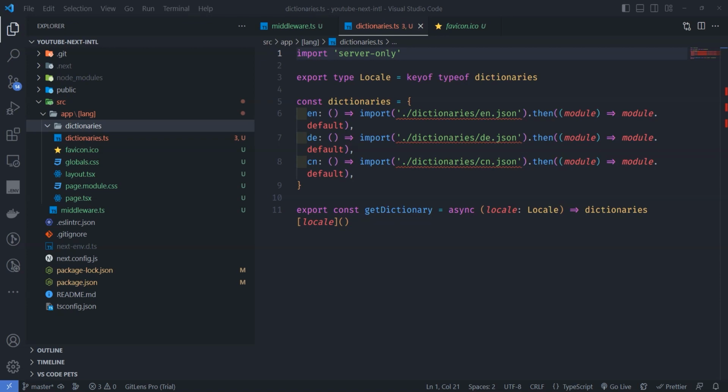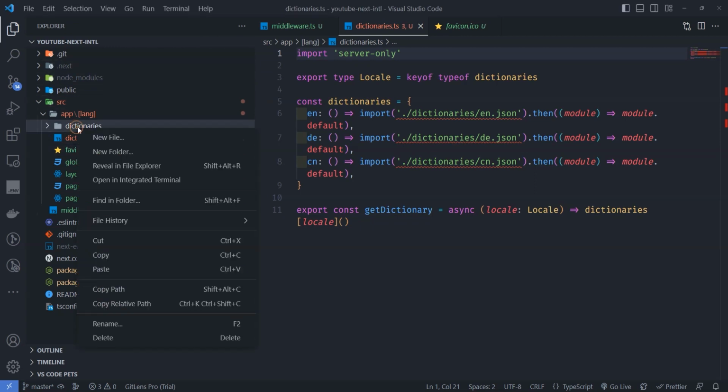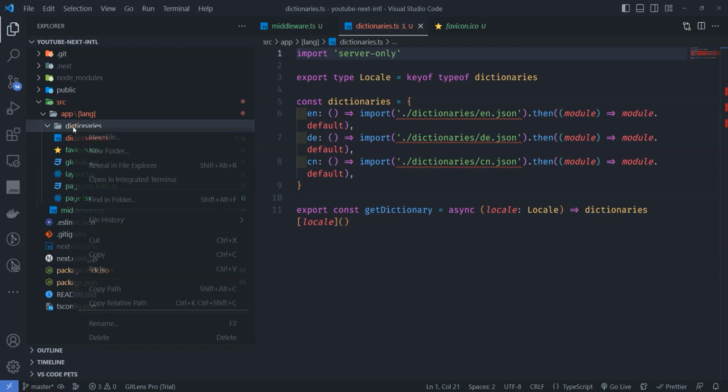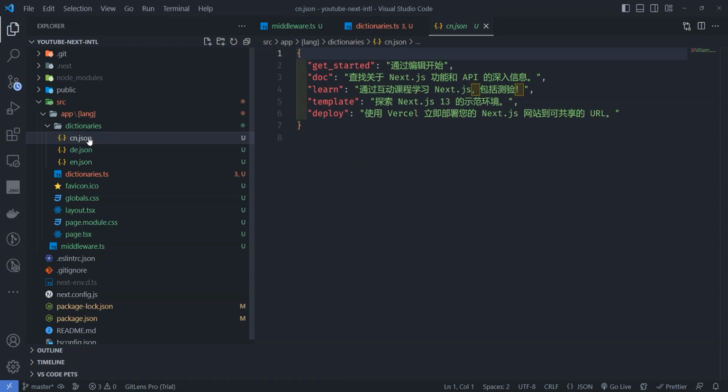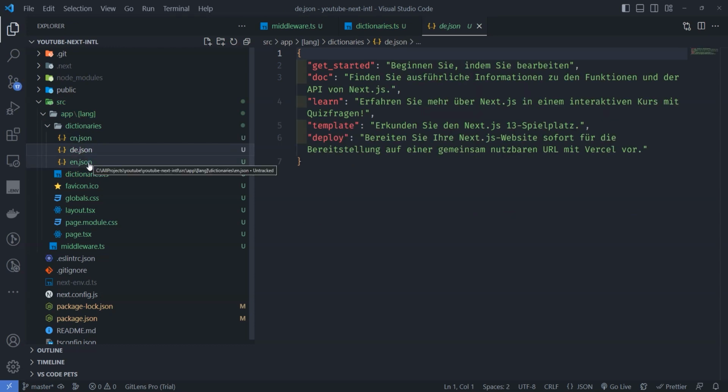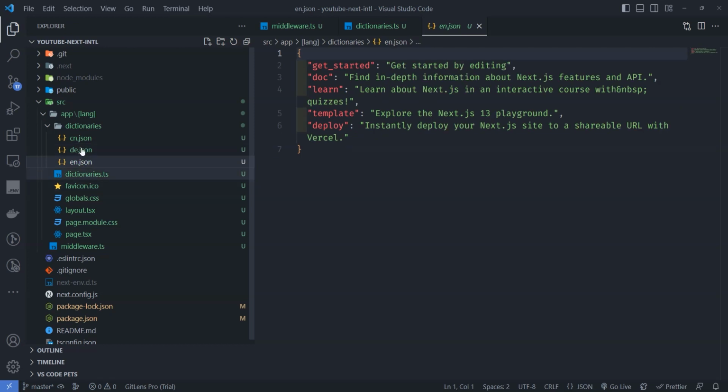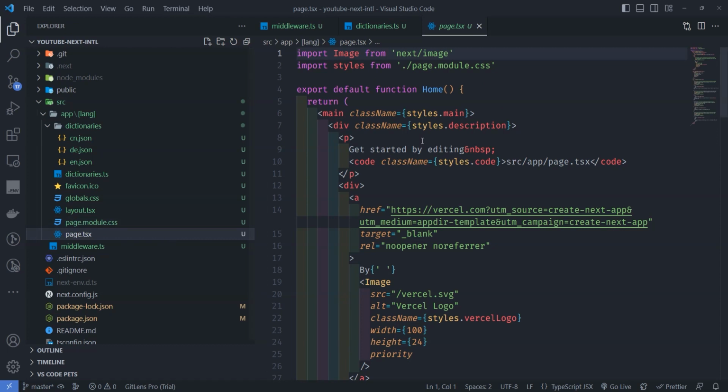And we just copy the dictionaries files. I have all the files in my GitHub repository, so we now just copy and paste them. It is just the translation file of English, Dutch, and Chinese. Now we go to page.js.